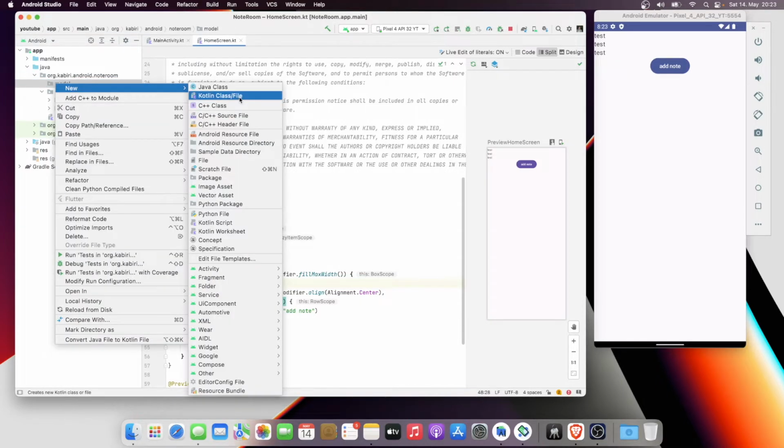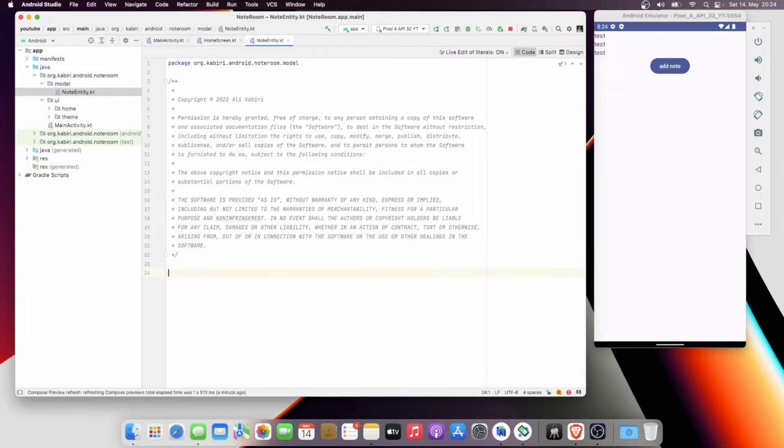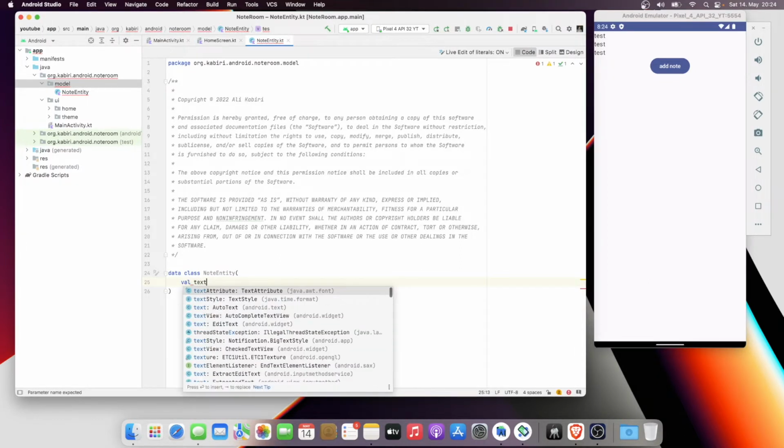Let's create a new file, call it note entity. And the entity will contain the data that we need in each note object, so each note object that will be shown in the list. So it's going to need a text attribute, which is of type string.